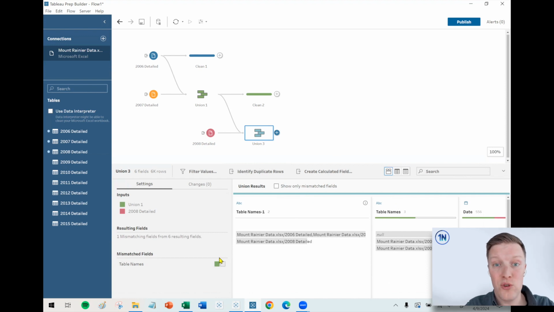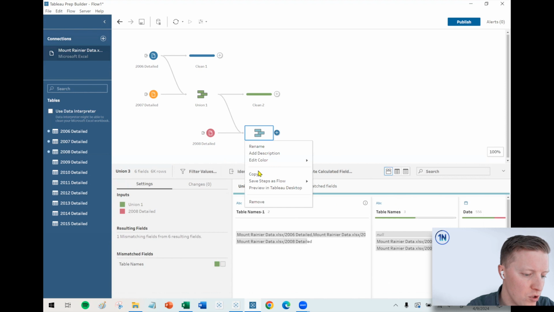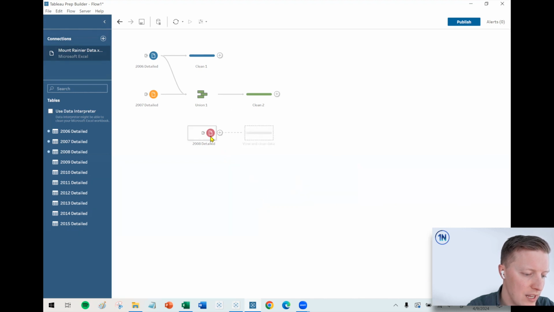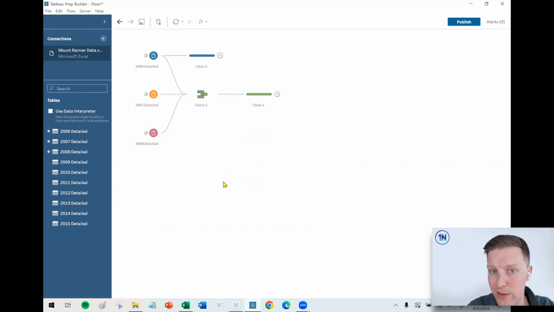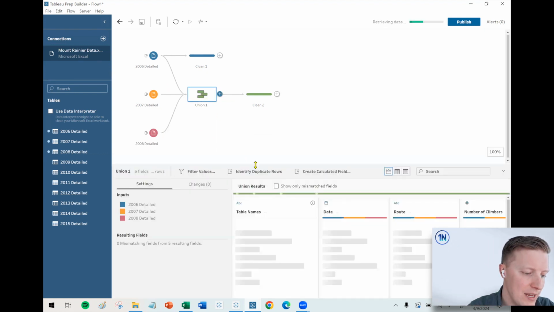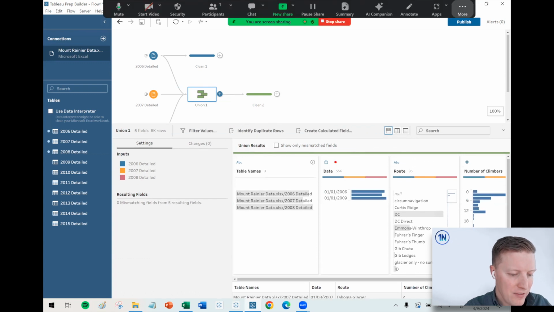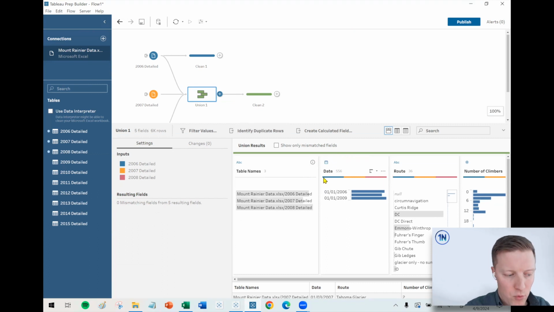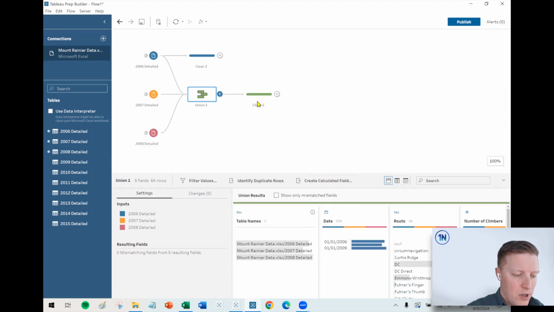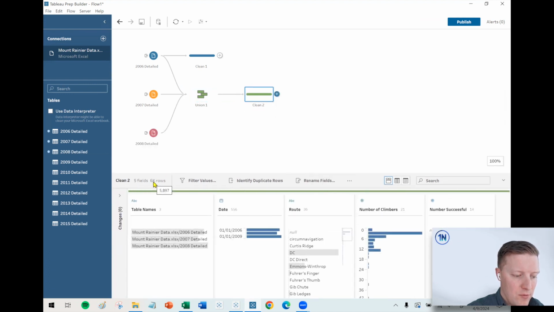What you can actually do is input up to 10 input steps into a single union tool. What do I mean by that? Let me show you. I'm going to right click and remove the new union. Instead, I'll take the 2008 detailed input, hover over my existing union step, and drop it where it says add. Now I've got three different input tables feeding into the same union tool. And the benefit of this is, check this out: the banner at the top of each column now has three different color codings for the 2006, 7, and 8 inputs. Pretty nice. And now my clean step should have about 6,000 rows.